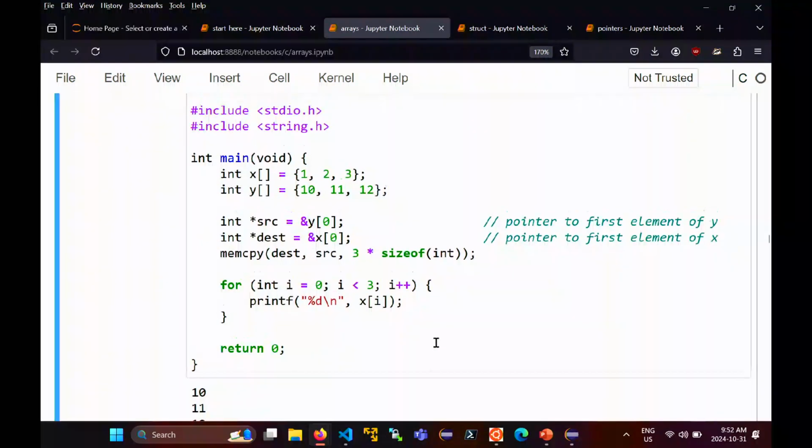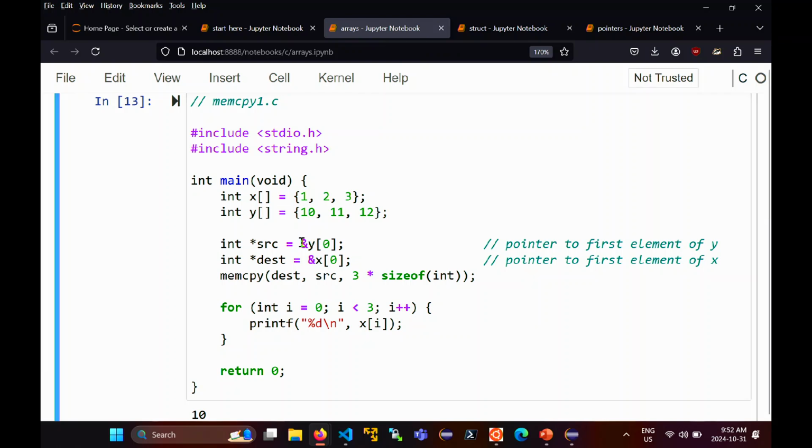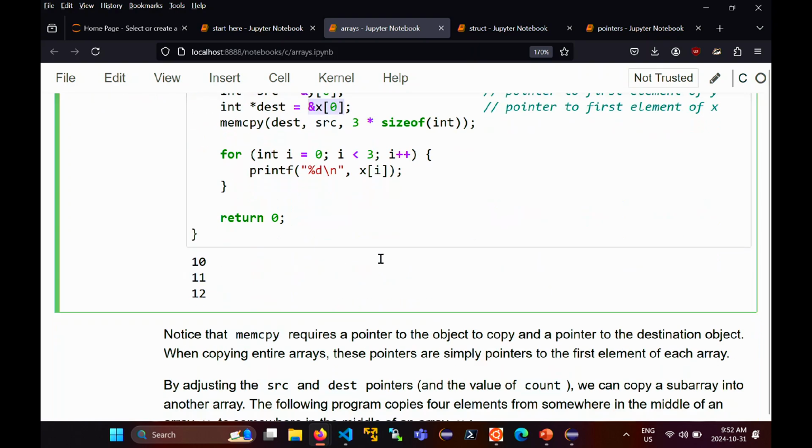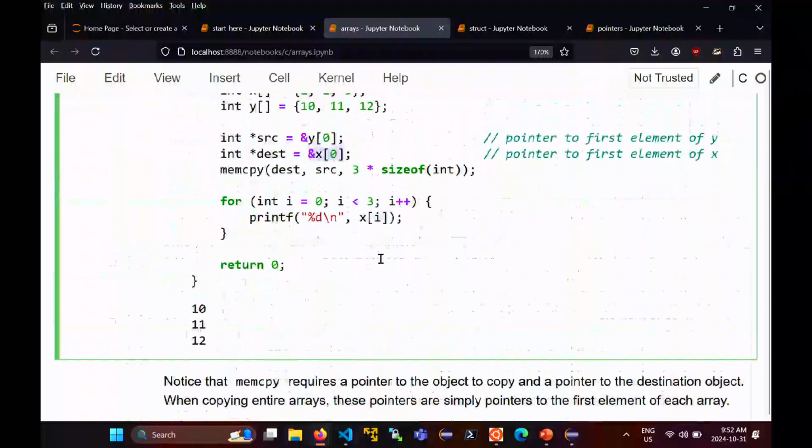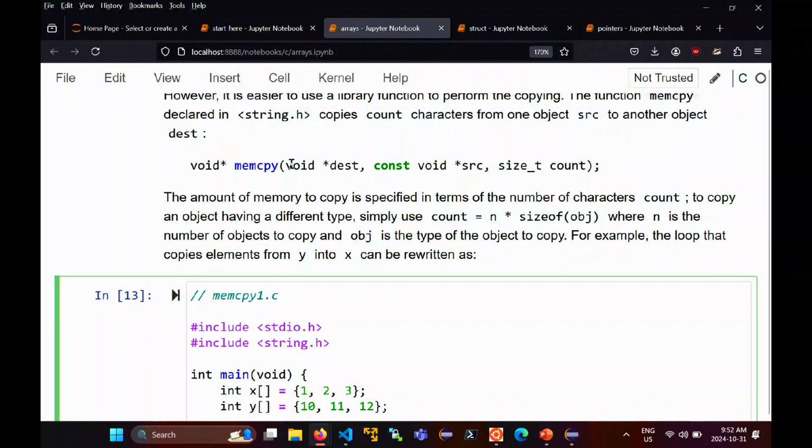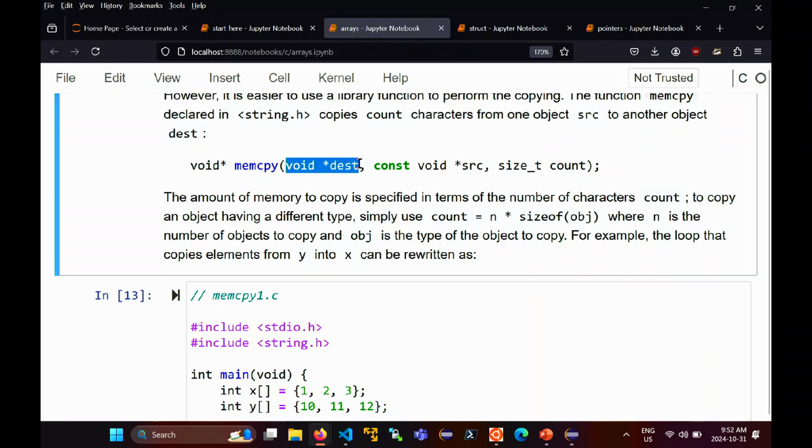Okay, so in this example here, I've started copying from the front of one array and I'm copying into the front of another array. So this effectively copies one array into the other. But there's no requirement that this be the front of an array. There's no requirement that this be the front of another array.